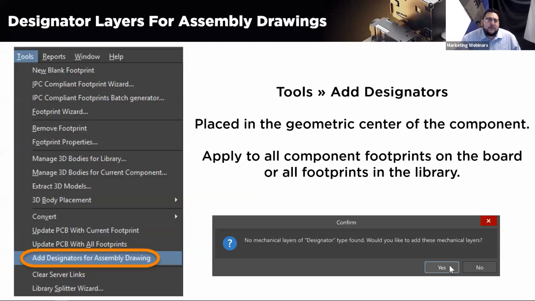And this is what I was mentioning. We wanted to make documentation easier, as we talked about. So we have added the ability to add a designator layer for assembly drawings within your PCB. You can do Tools, Add Designators, and it will place this in the geometric center of your components. You could also do this in a PCB library, and it will apply to all component footprints, right? So if you're in the PCB library, it will just apply to that. If you're in the board, it will apply to all components on the board itself.